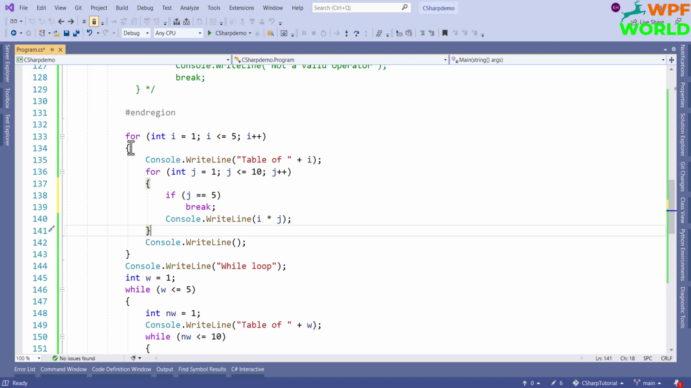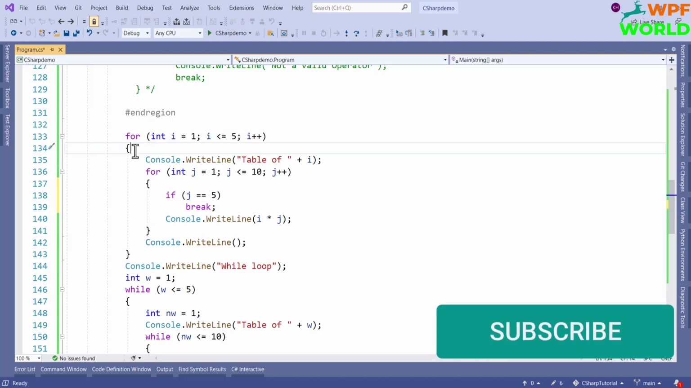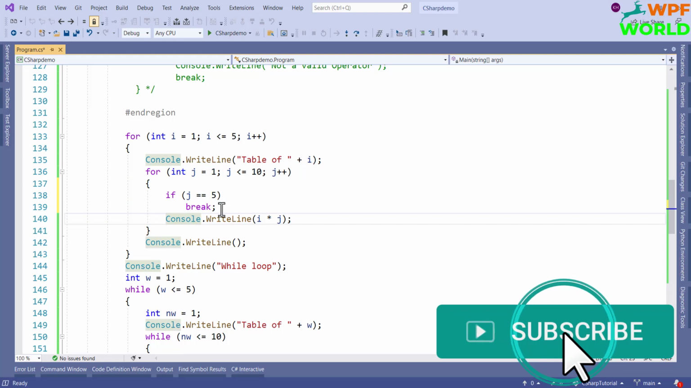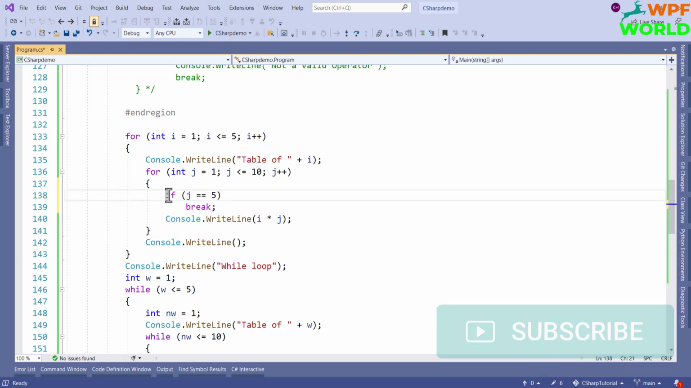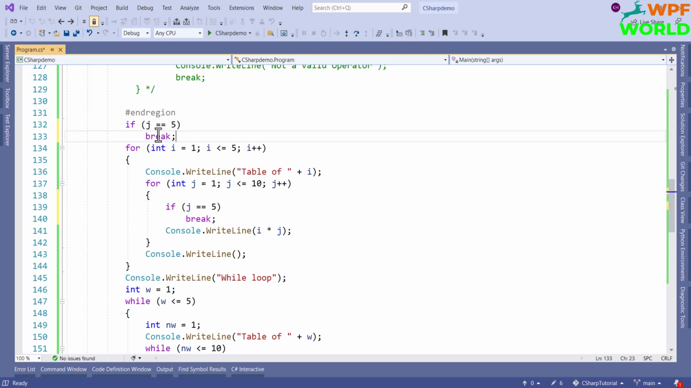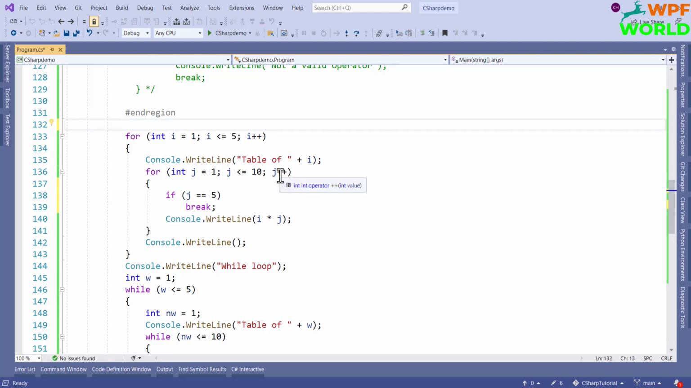But it will not stop the outer loop. Only the inner loop it will stop. You can think like we are using break inside if, but it is not inside if. If is also inside the for. If you want to check, write the if outside. You can see here, break is not allowed: no enclosing loop out of which to break or continue, right? So you can't use break outside a loop or switch case statement. Now let's run and see the output.